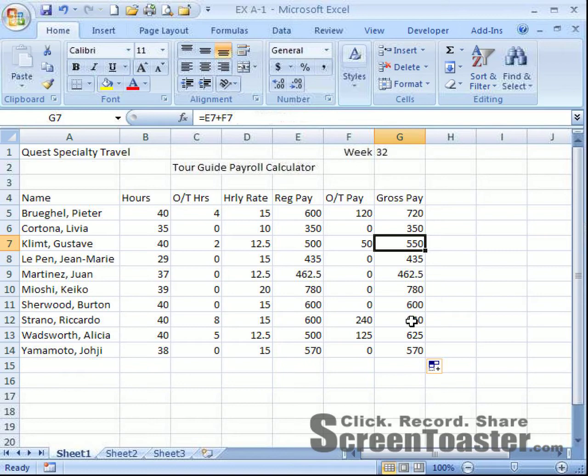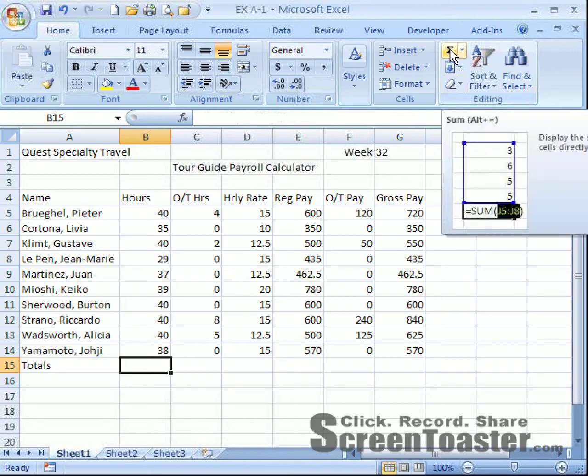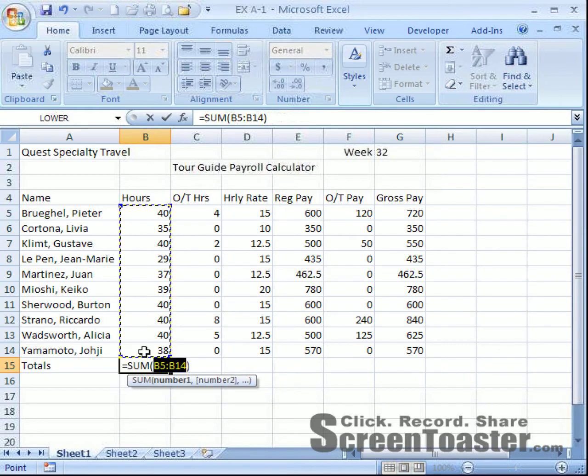On Excel page 8, it talks about using the AutoSum function. And what we're going to do is come down to A15 and type in the word totals. And then we're going to use the sum function to add all of these numbers together. Your sum function is in this editing grouping. If you click on this sum function, it will automatically bring up equals sum and then a range of cells. Your range is B5 to B14 because you want to add all those numbers together.